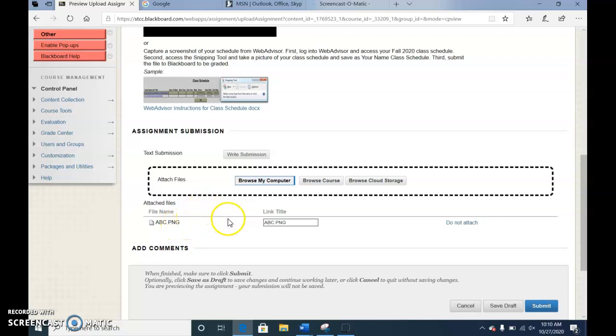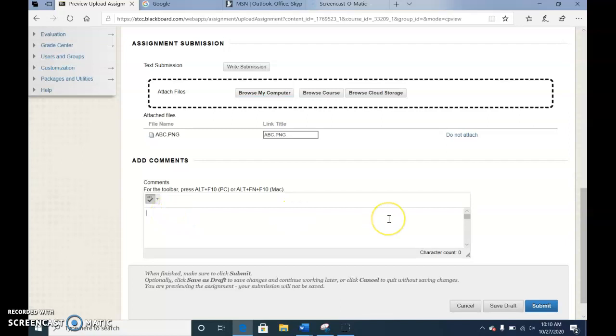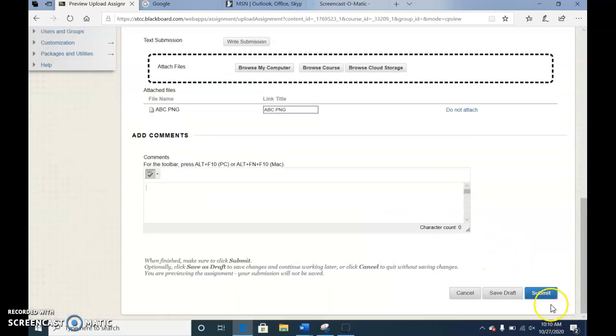And if I'd like to add a comment here, you could add something in here just to let me know, keep me up to date, and then click submit, and that's automatically submitted in Blackboard.